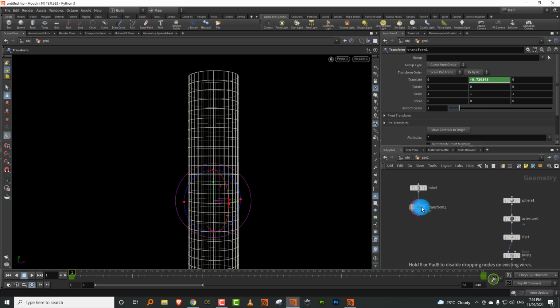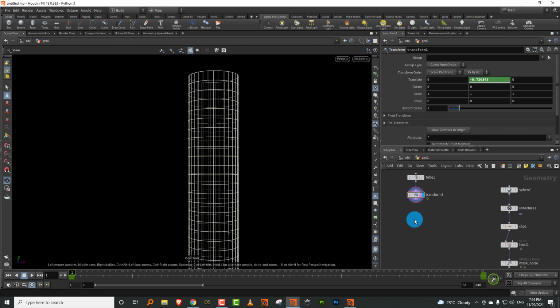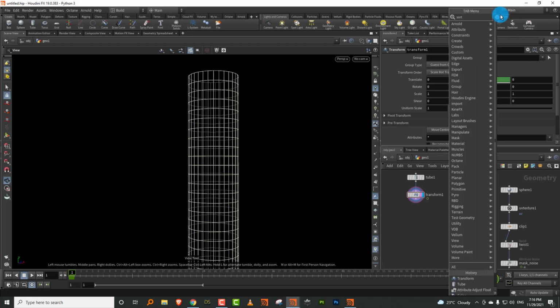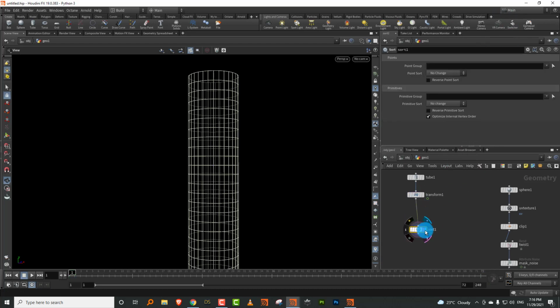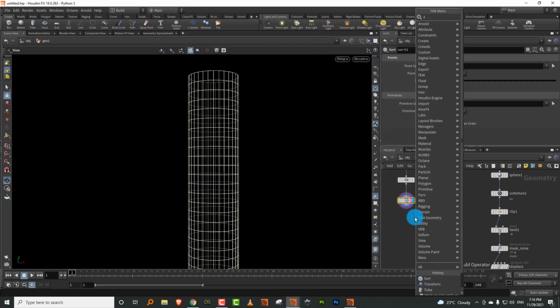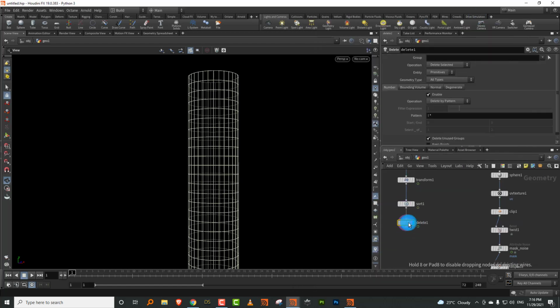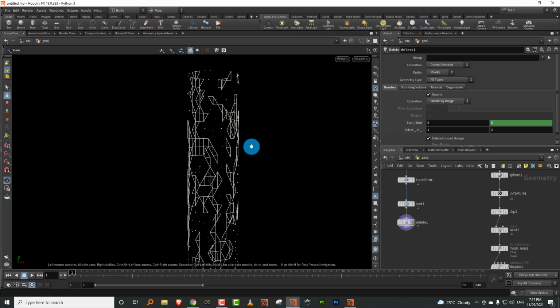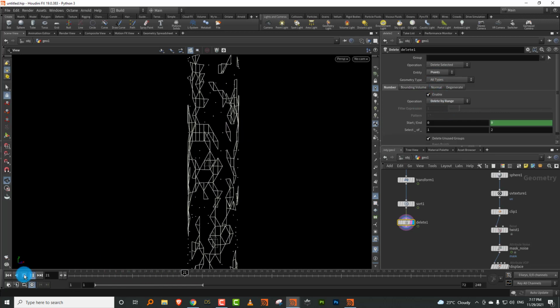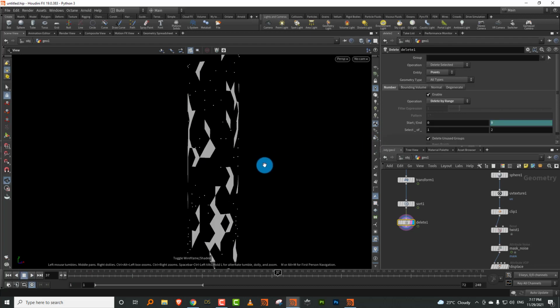The next step is I only want some points out of this. I don't want all of them. So I'm going to take a sort and I'll randomize these. I'm just going to set it to random. And then I'll take a delete and set it to delete by range, and we'll pick up points. So you'll get this. Once we've done this, I'll just keep it to points.